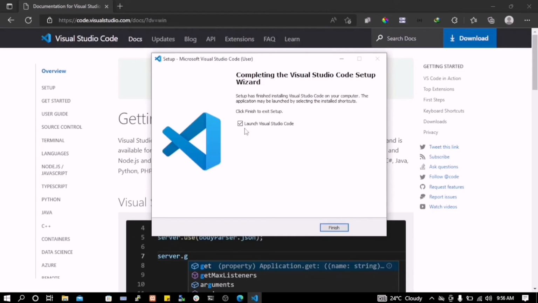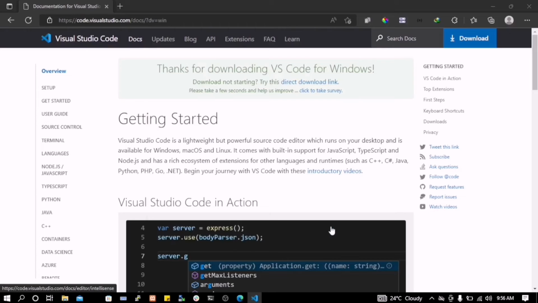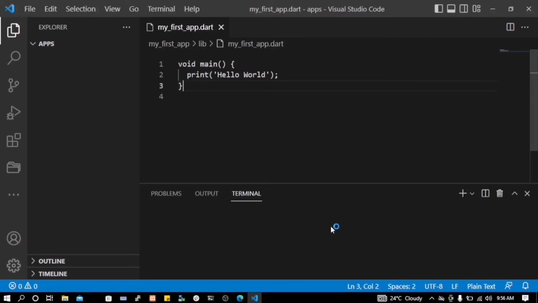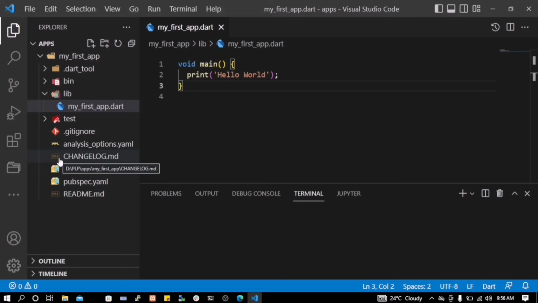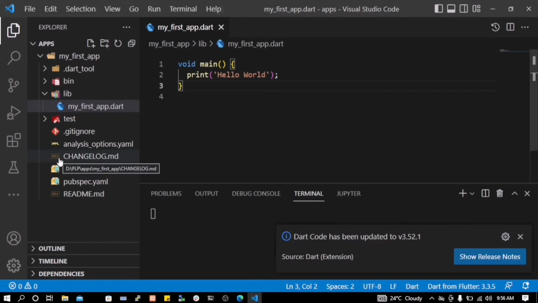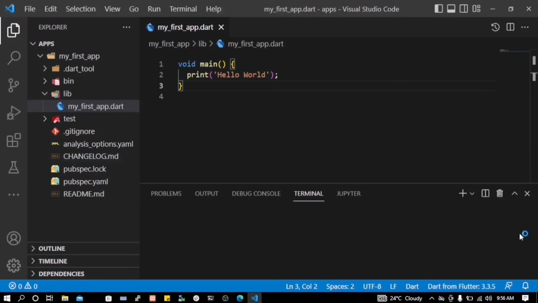So after that, you have to make sure that this thing is checked so that when you just click finish, VS Code will open. Okay, so we have to wait for it to open. So the reason why it's showing all this is because I already had VS Code installed on my machine, so it's just pretty much loaded the things that I opened in the previous session that I was recording. So that's the reason why it's like this.